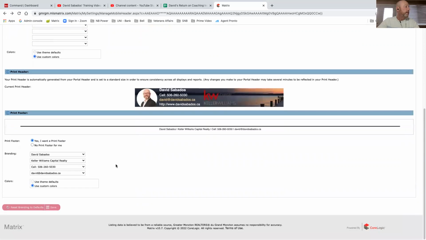Your print footer, yes, I want to print footer. Put your name, company, phone number, and email, and then remember to hit save.